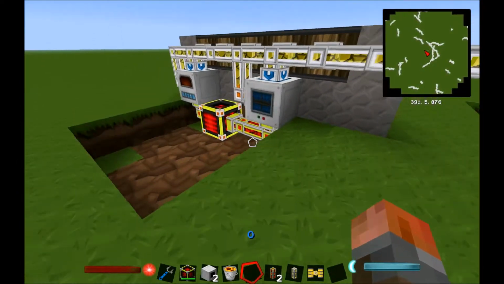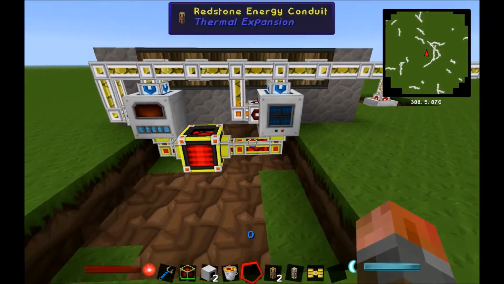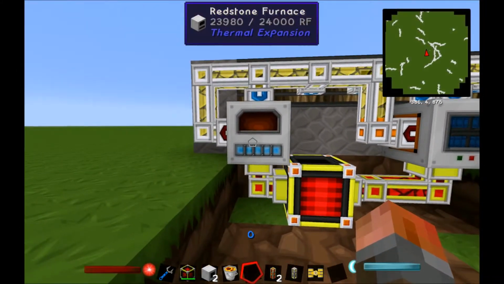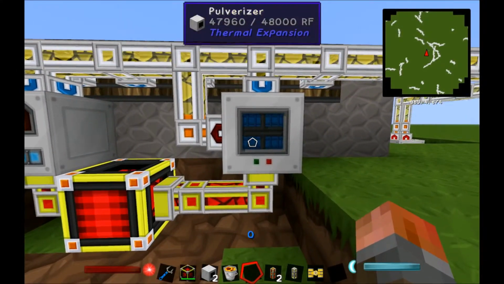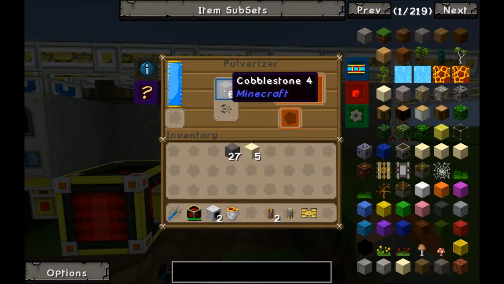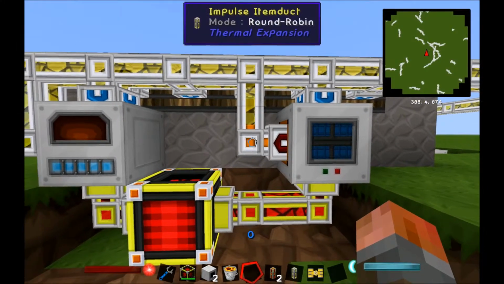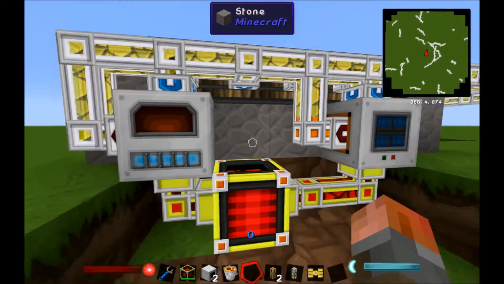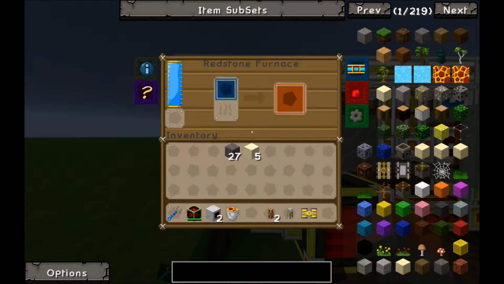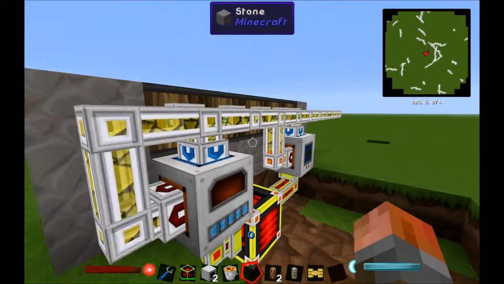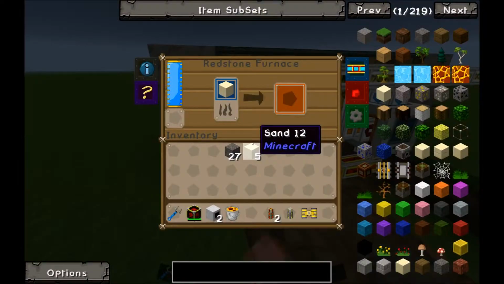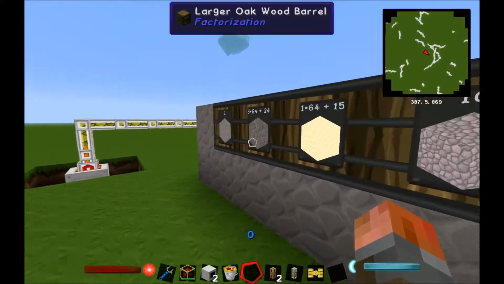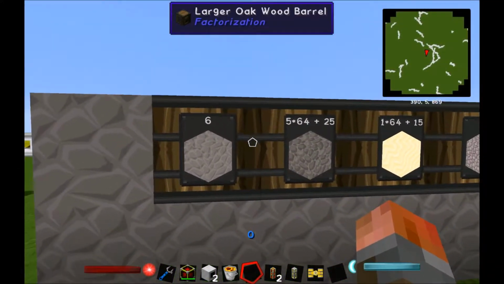And we can put that over here if we wanted to as well, but it just makes it easy to show you here. Energy running into both a pulverizer and a redstone furnace. Pulverizer is receiving cobblestone, turning it to sand. The output of the sand is round robin. Sometimes it'll go into that barrel, sometimes it'll go into the redstone furnace, and so too will cobblestone. So sometimes that will make glass, and sometimes it will make stone.